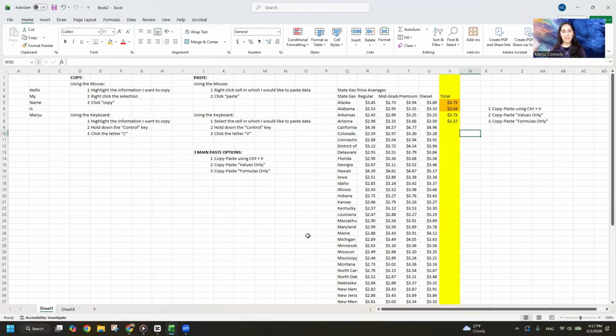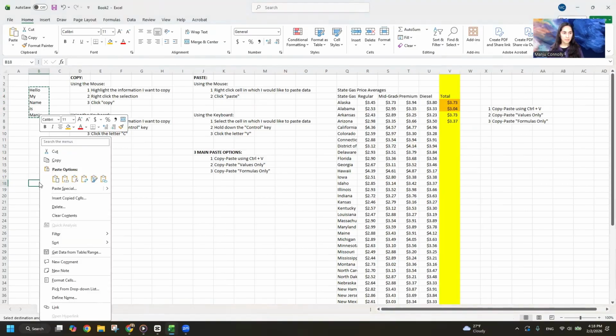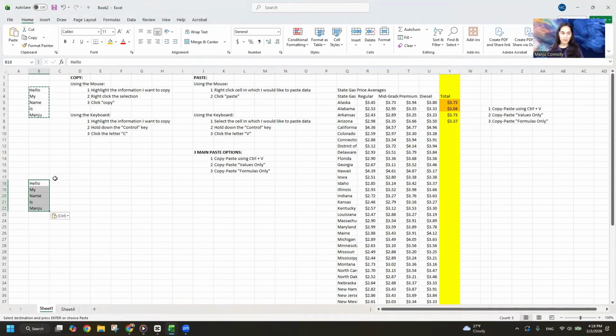the color. In summary, we can copy by using the mouse, selecting our information, right-click, copy, or we can copy by using the keyboard. Select the information, ctrl+c. I can paste data by right-clicking and choosing paste, or I can paste by selecting the cell, holding Control, and clicking V.